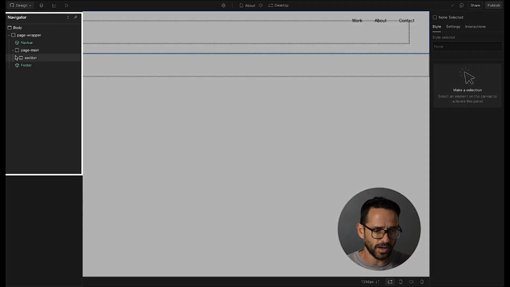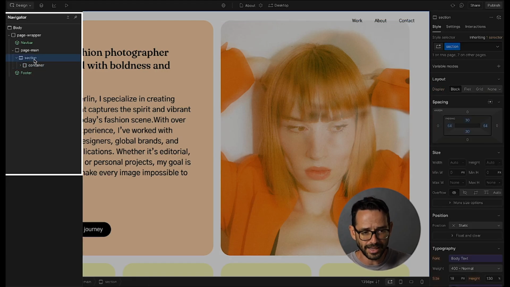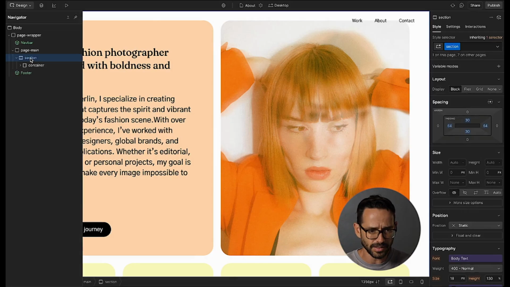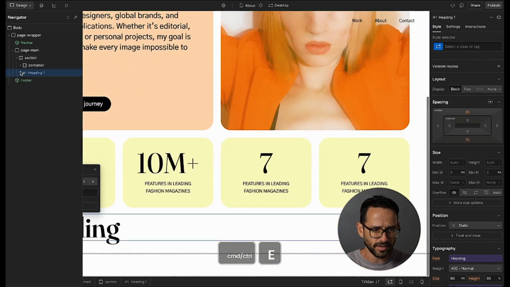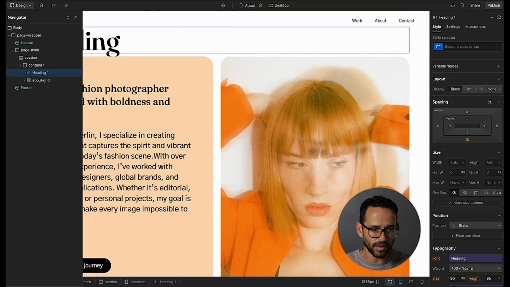So in here, we've got the section, container. I can paste the grid inside. I also want to add an H1 at the top. So while selecting the container, Command D, H1, not after the container, actually before the grid. And we are going to call this the story behind the lens.